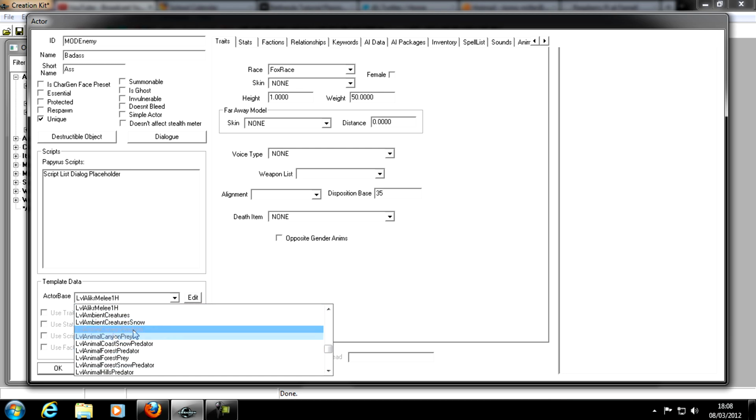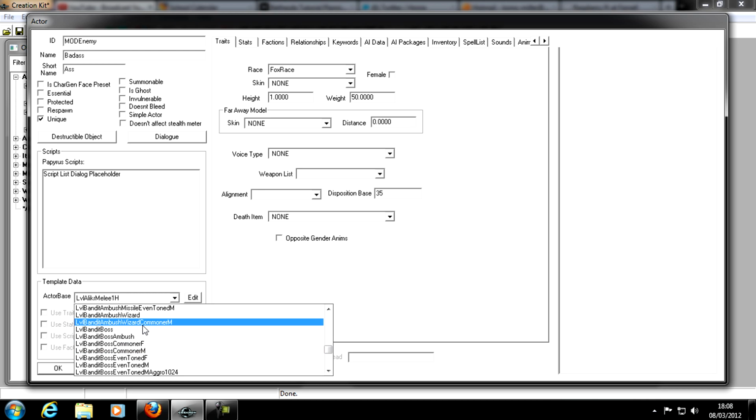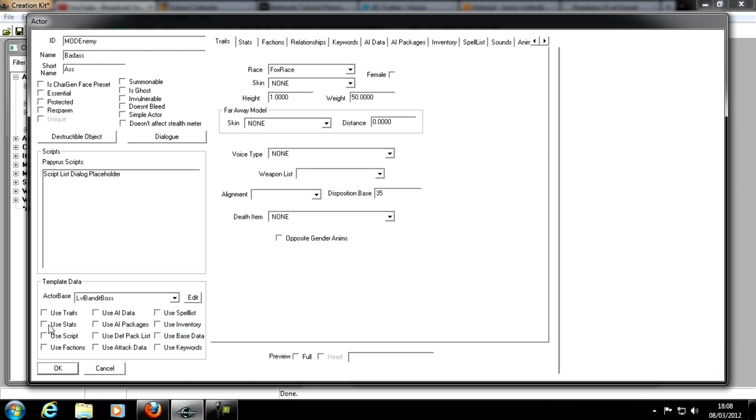So you choose an actor base in here. Choose something like a bandit, I recommend, but you can have a look at what you want in here. So I'm going to do leveled bandit boss. Now, what we want to do is tick all of these, because this basically tells this NPC to use all the traits, all the AI data, all the inventory from the leveled bandit boss.